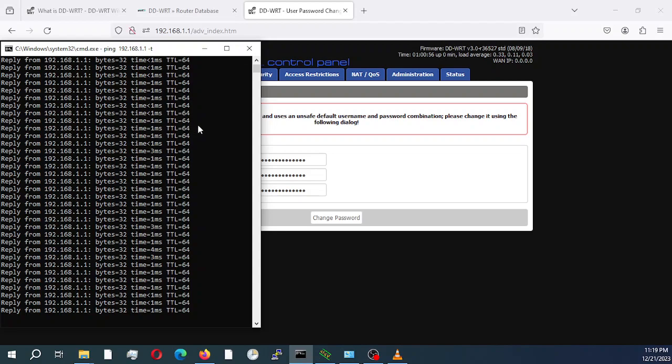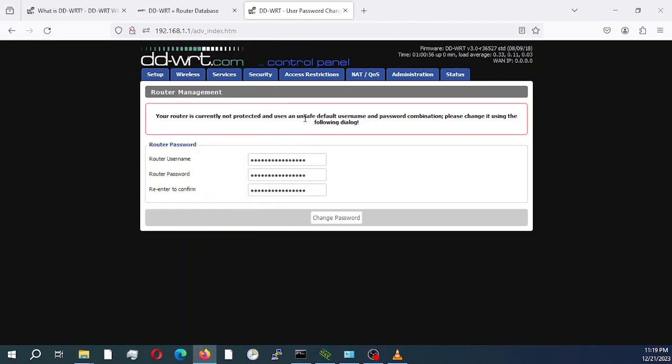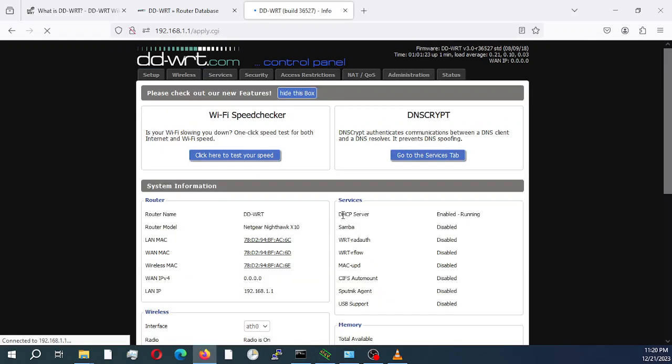As you can see, I'm getting responses and the interface came back, and as you can see I am actually at the login of the DD-WRT right now. So first of all, it would allow you to change the username and password. So I'm just gonna put a very simple password here. Okay, and as you can see, I am on version 36527. This is just the base.